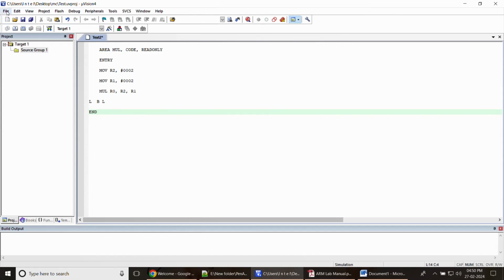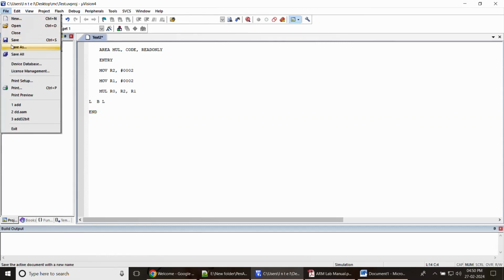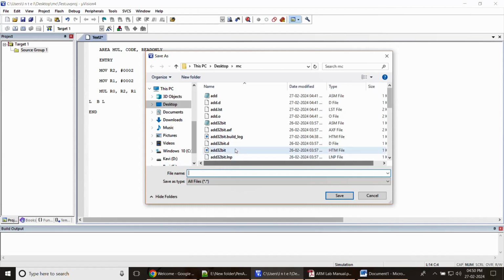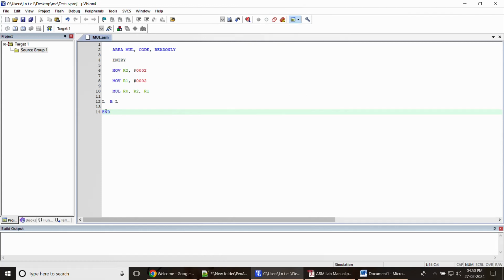When it has been written, I need to save it. So I'll go to File, Save As. For that you need to create a folder, and in that folder we should save it. I'll just write mul.asm. It has to be saved with the extension ASM, assembly level language, right? Then save. After saving it, you might find that the color of the program is changed, right?